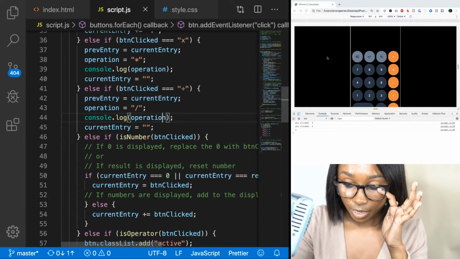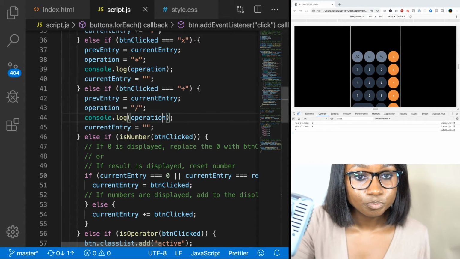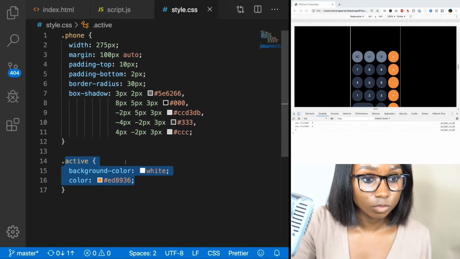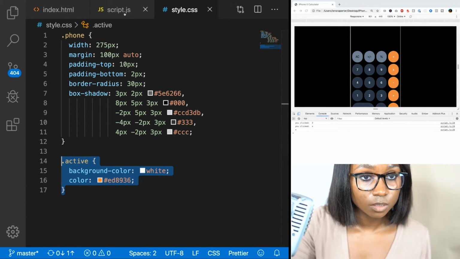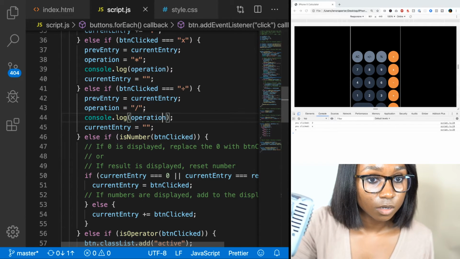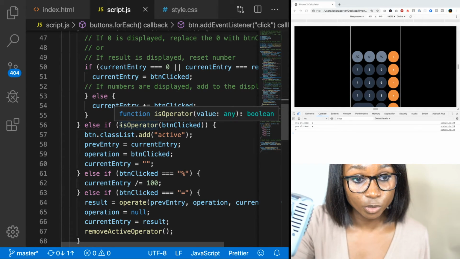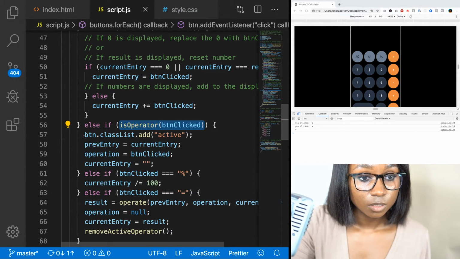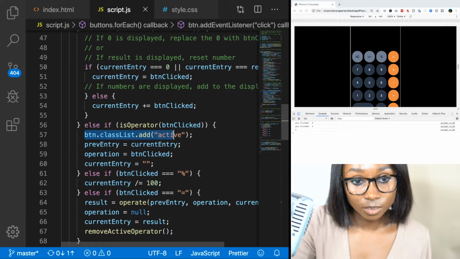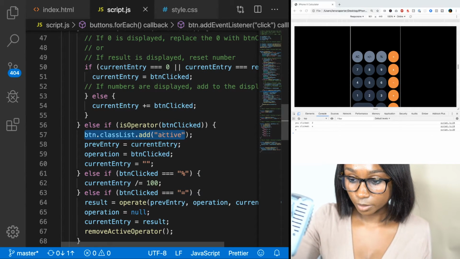Where am I setting the active state? I'm setting the active state on the class. So here is our active state. And then I'm setting that here when you click on a button that is an operator. I'm adding it to the class list here. I need some more water.